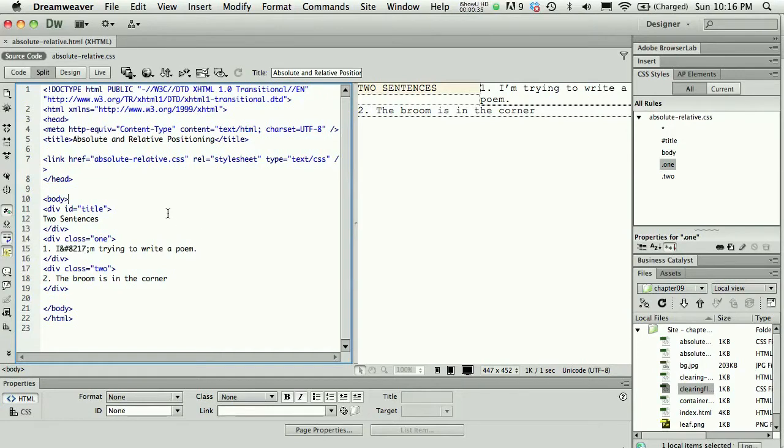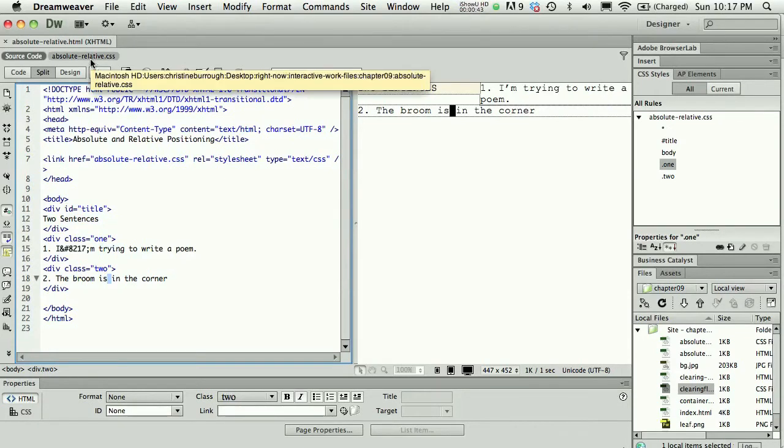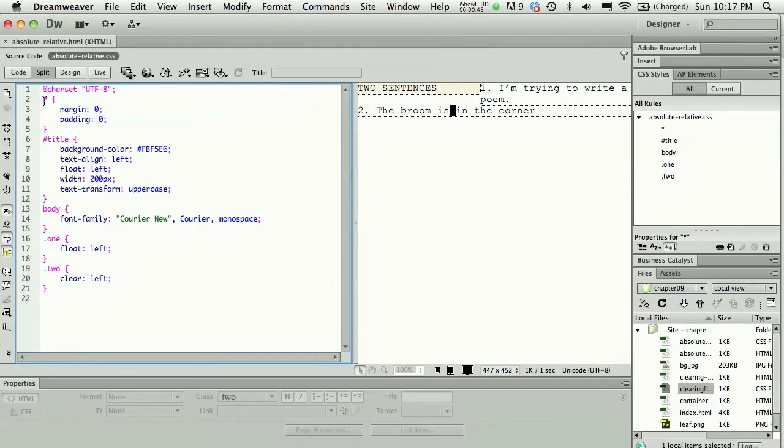So what I had set up was just each of the pieces were in a separate div, the title, the first line, and the second line. And then in the style sheet, I have a universal selector that sets my margins and padding to zero. I have then an ID for the title and an ID for the body, and then a class for the first and second line of the poem, dot one and dot two.